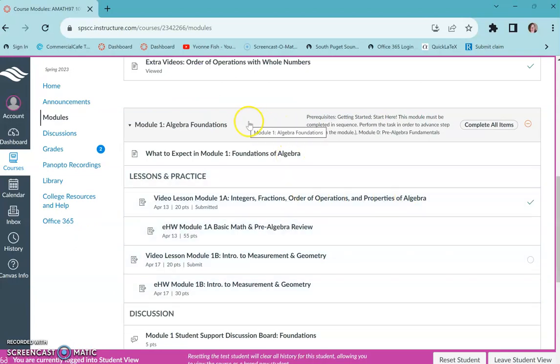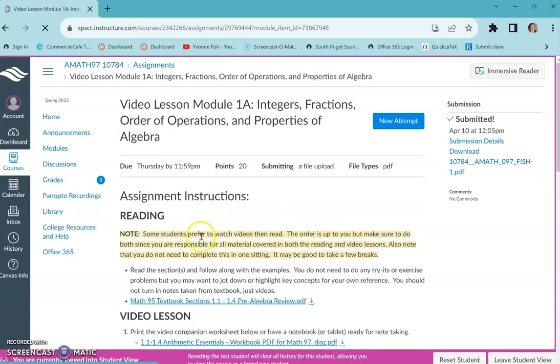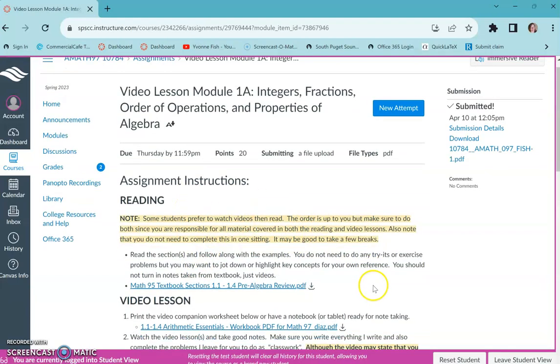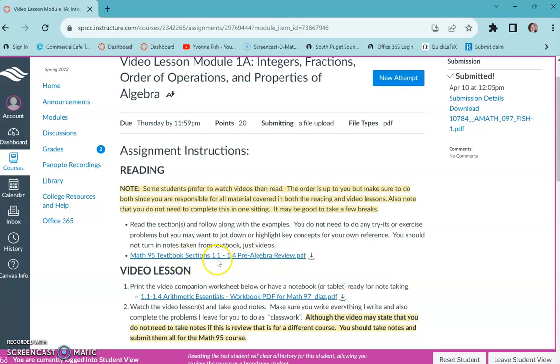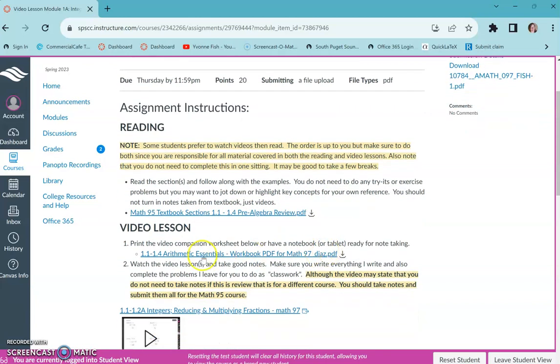Then your first module starts with the algebra foundations. So there's what to expect. There's some videos. I do want to show you the difference here. Make sure you read all the directions. There's a textbook section to reference, but you don't need to do any of the problems in there. You do not need to take notes and submit them, but it's for your reference.